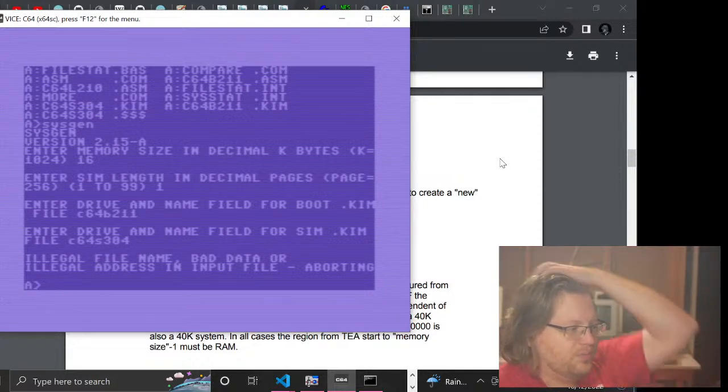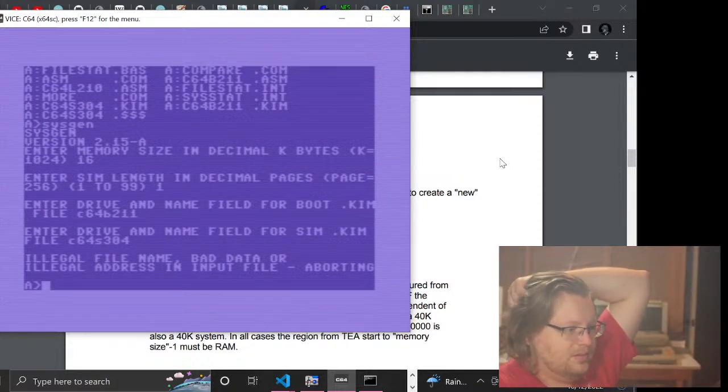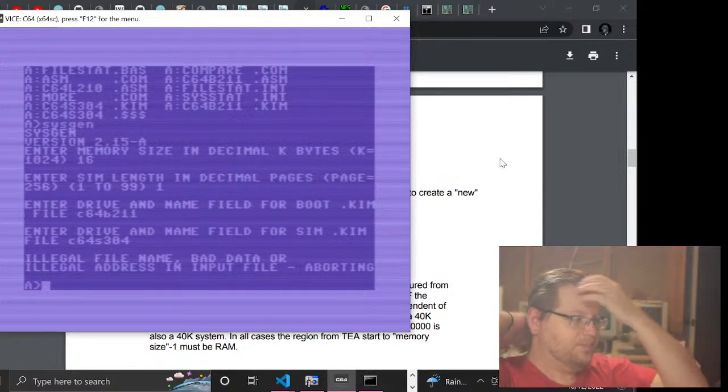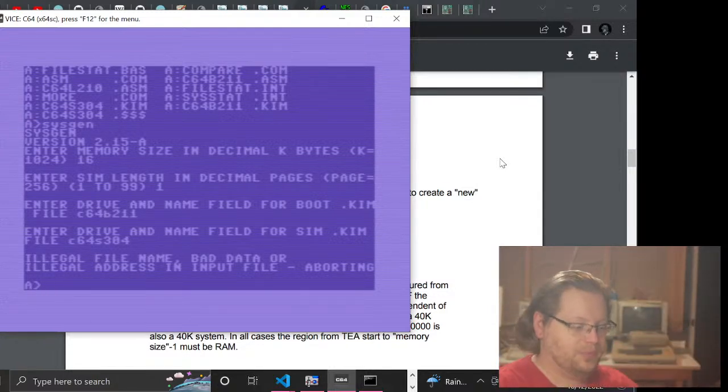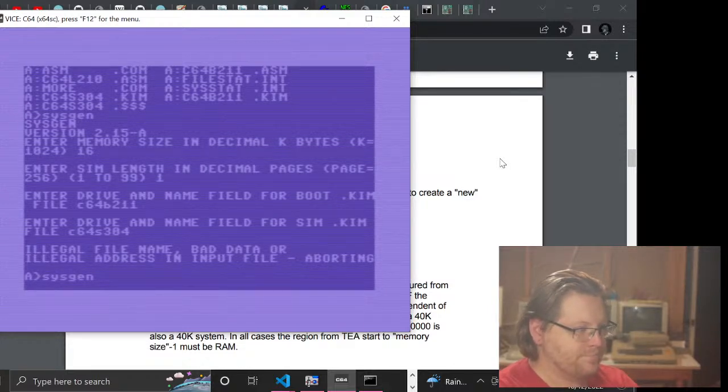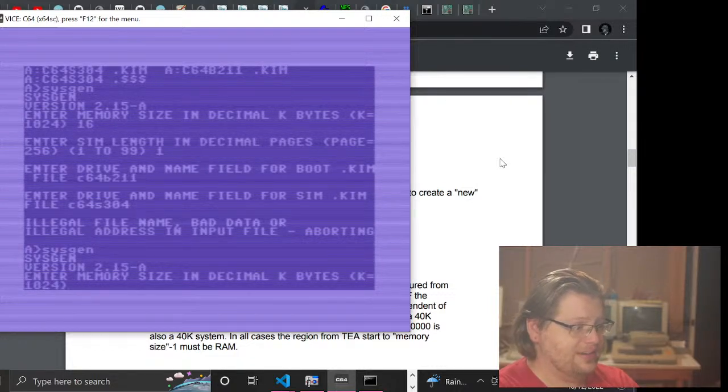Why does it like the boot but not the sim? Could be a legal address and input file in that the page size is way too small. Let's try this again and just keep upping the page size now. Sysgen. I think I need to make the disks faster. How do I make the disks faster? That seems to be my bottleneck.